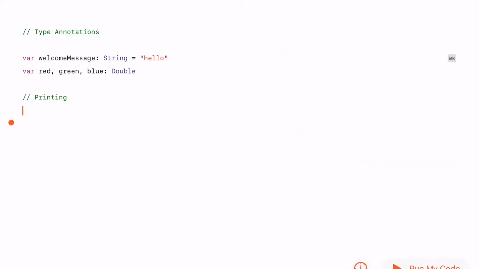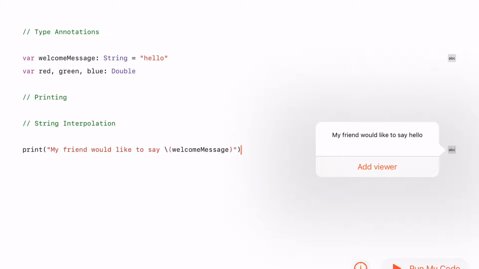So now let's go more in depth with printing, and specifically string interpolation, which is a very, very cool feature. So this is what string interpolation is like. So if I were to write or print out a message, like my friend would like to say, and then whatever, I can put an expression inside those parentheses. For example, the variable welcome message, which has hello in it, and it will print out my friend would like to say hello.